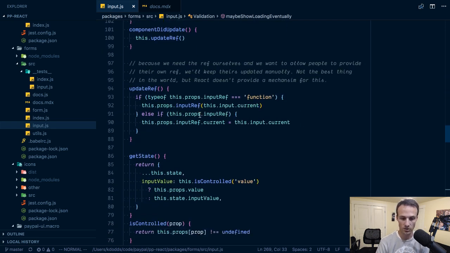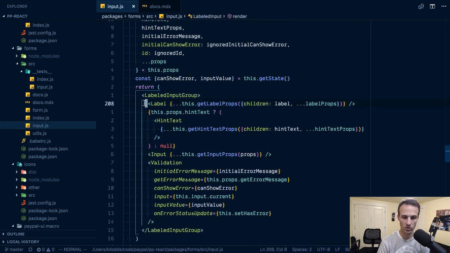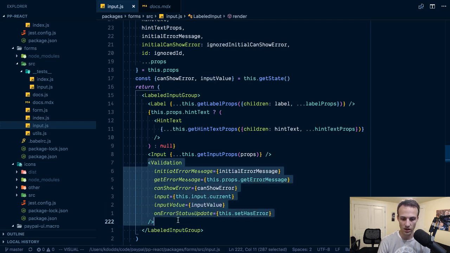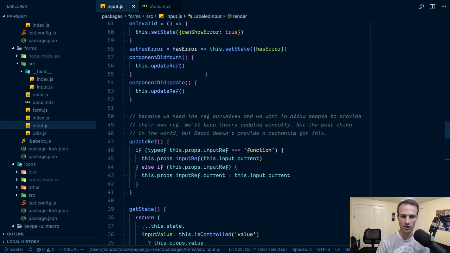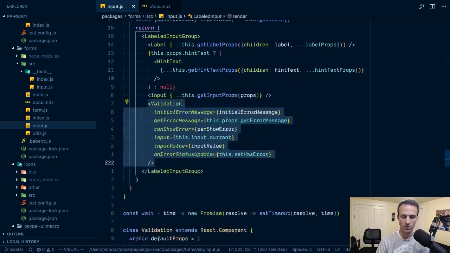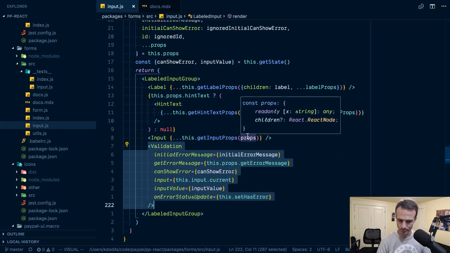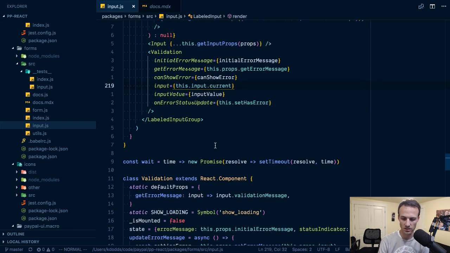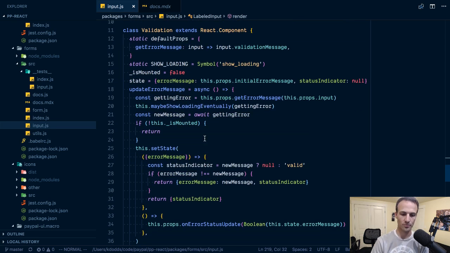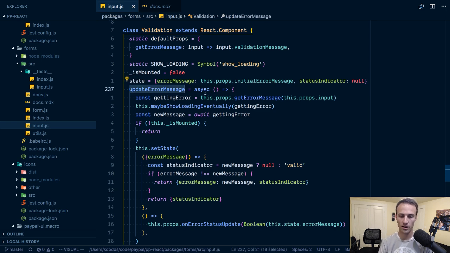So how does that work? Well, we've got our input, we've got our label. There's also this hint text thing, which is kind of cool. Then the actual input, this is an emotion component. And then we have this validation thing. So I used to have it all in here, but I figured it was a pretty good scenario for splitting it out. And also I'm planning on, when suspense is a real thing, turning validation into a component that uses suspense, because I think suspense could probably do a better job of what I'm trying to do here. But anyway, here we have this update error message, and that's an async function.